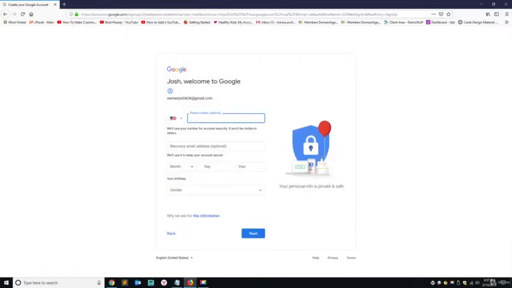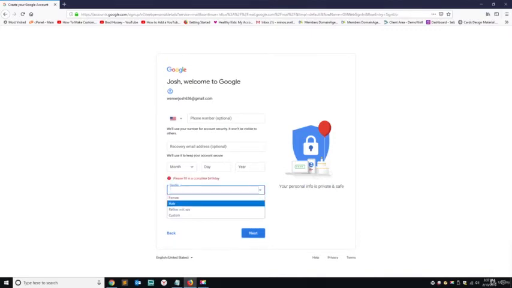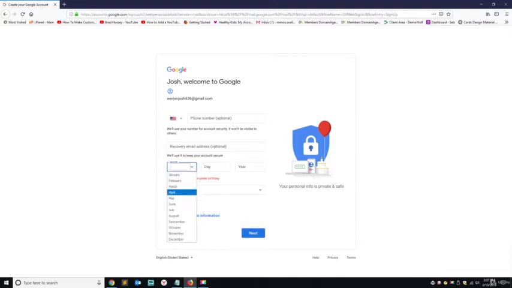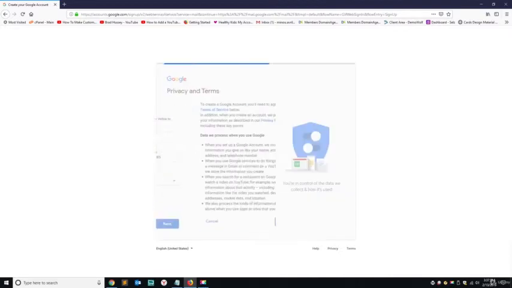Okay, now what it's going to do is give you the option here to add your phone number, which I'm not going to do. You can add a recovery email address, which I'm not going to do either. You can answer this information if you want. I'm not going to do that right now. I know my password, and like I said, make sure you write down your password. Okay, I'm going to tell them my gender. I'm a male. Next. And they want my birthday. Okay, so let's do April 20th, 1985. Okay, I'm going to do next.